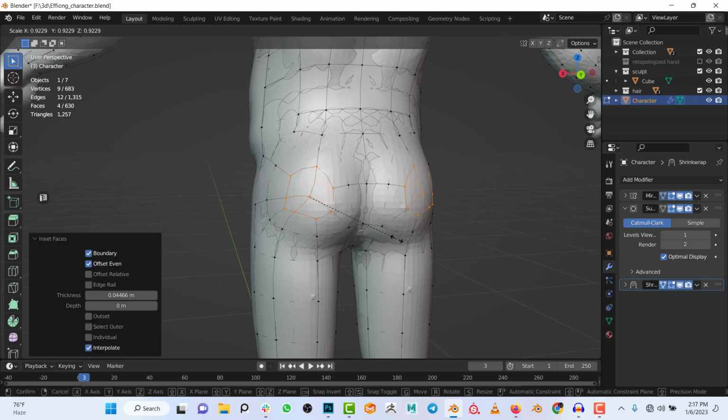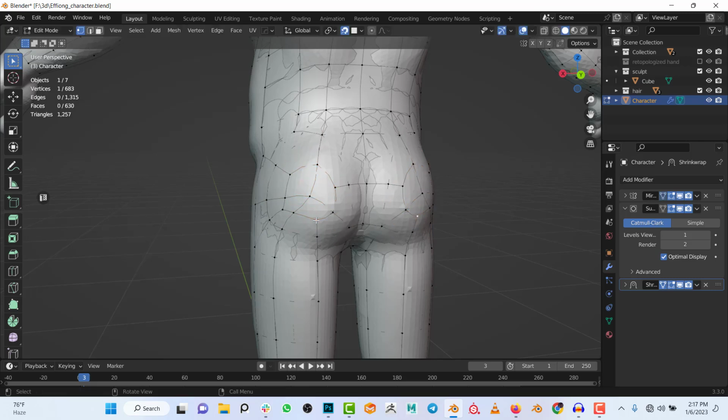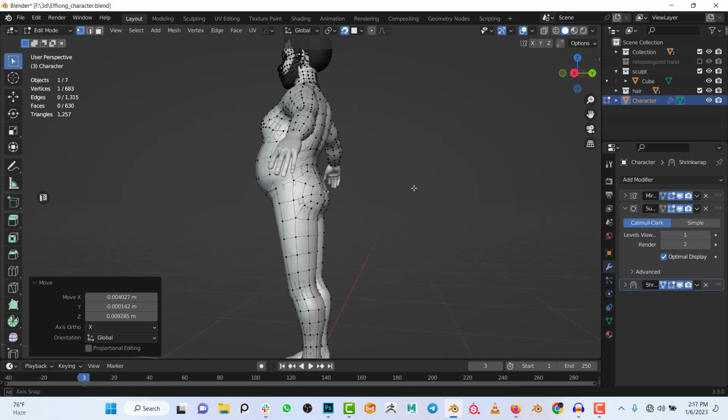So height to insert, bring this in a bit, just scale this down. And I'll just inset, bring this in a bit, just scale this down. And I'll just move this around just to clean up that shape there.